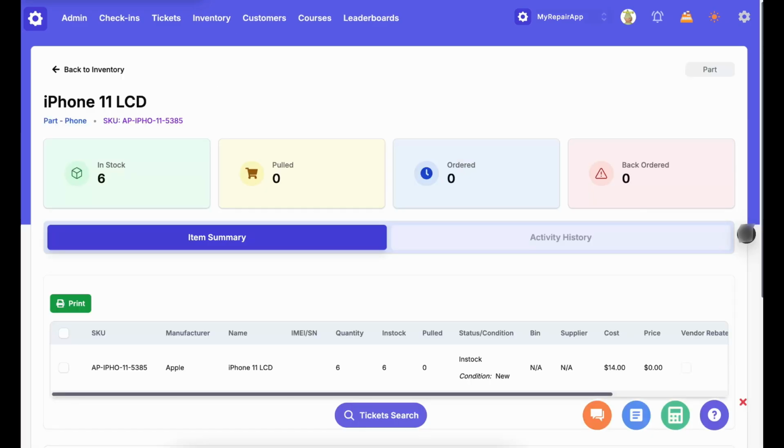We'll go back to the inventory on the iPhone 11. So right now, MyRepairApp says 6. I'm going to go ahead and refresh the page. And so according to the count, we now have 5 in stock. So we counted 5. MyRepairApp now says we have 5 in stock.